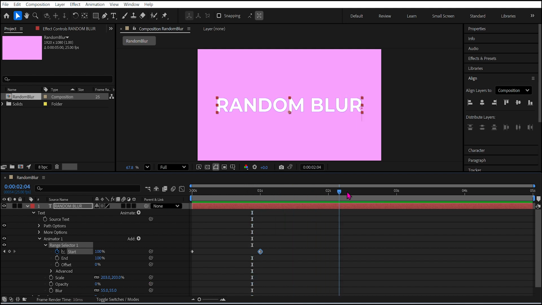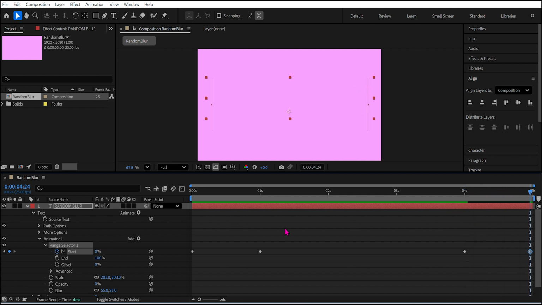Move the playhead to 4 seconds. Then add another keyframe for start. Move the playhead to 5 seconds. Then change the start value back to 0%. See the animation?